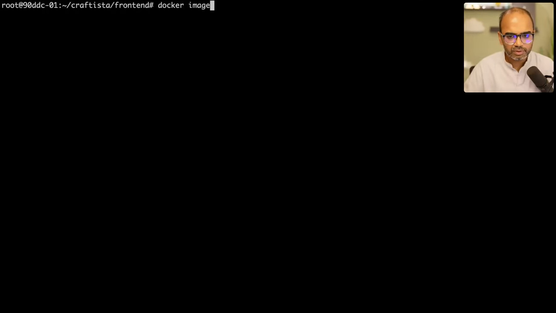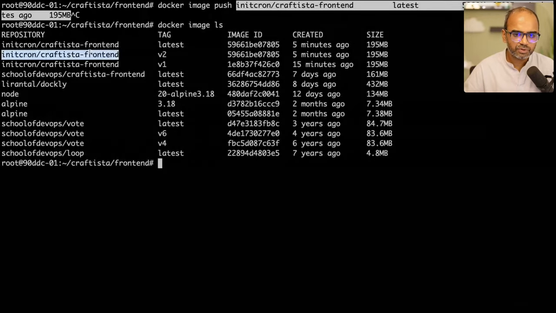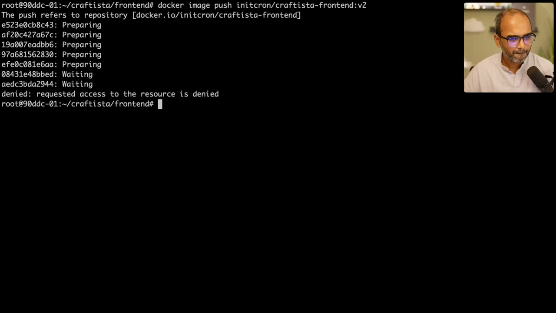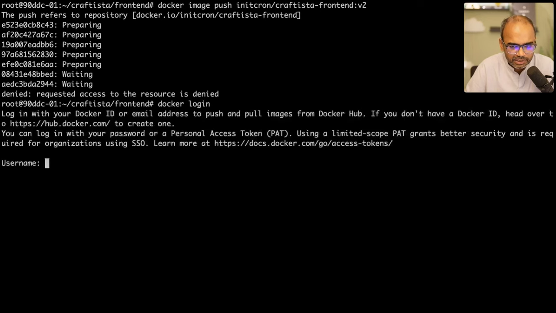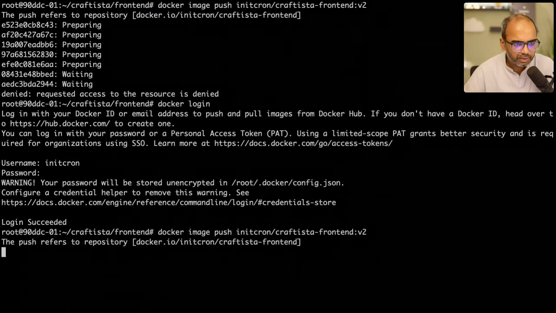And then we do docker image push. I'll just push the V2 and latest, or V1, V2, latest, let's say. So docker image push, let's try V2 first. Yeah, it says access to the resource denied because I may have to log in. I have not logged in from here, it looks like. So docker login is what is going to help me log into the registry. Registry is Docker Hub in this case. How do I know? It's in the image right here. So if I do not define the registry, the default is docker.io. Login succeeded, and now I shall be able to push to the registry.